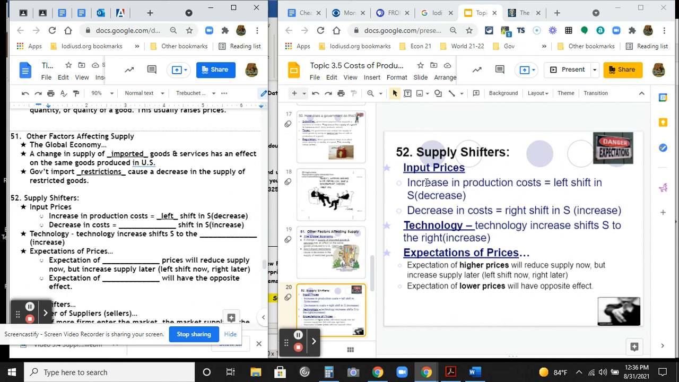So, input prices. If there's an increase in your costs, generally the prices will go up and supply will go down because it costs too much to make. If you have a decrease in costs, you get a right shift and the supply will increase. In other words, if it's cheaper to make it, you'll supply more. If it gets more expensive, you'll supply less. If it gets cheaper, you'll supply more. That's basically the gist of it.